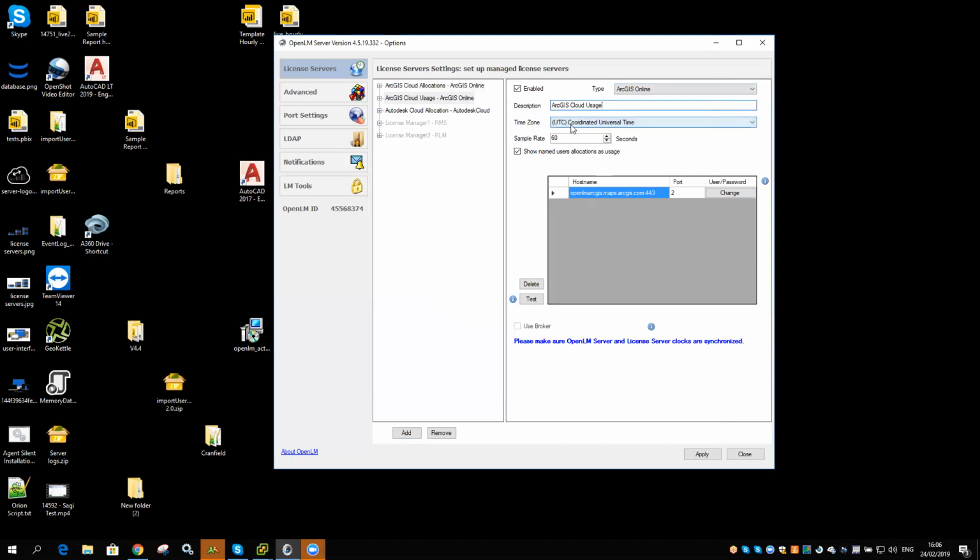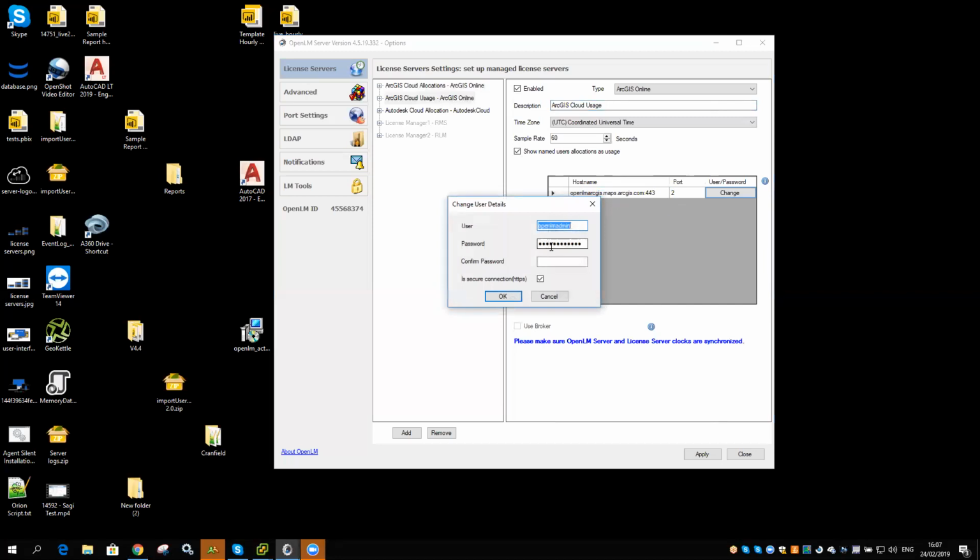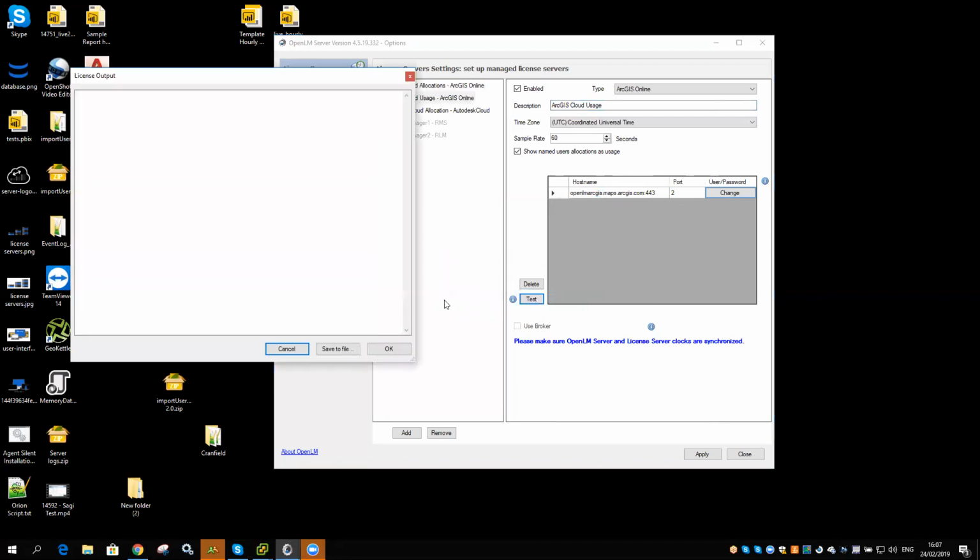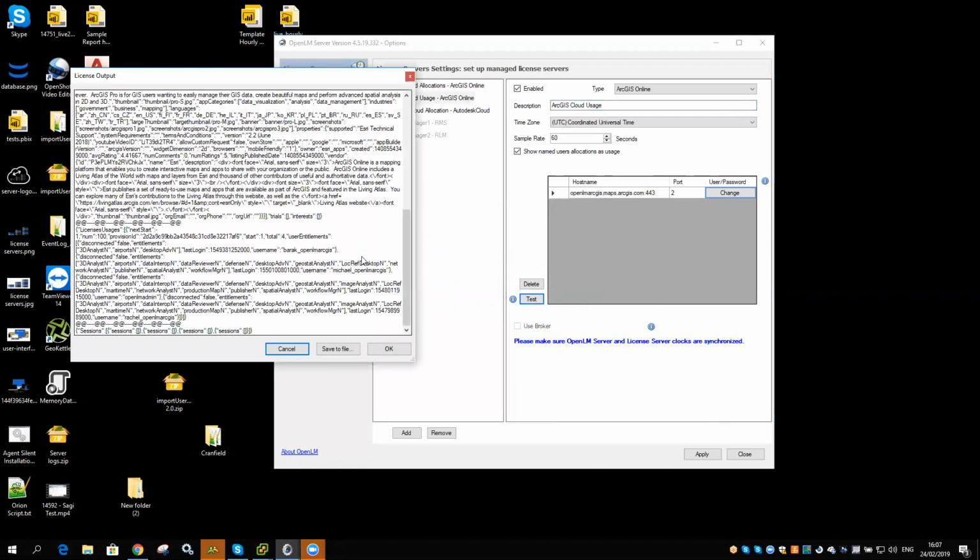So again, it's UTC time, but now this checkbox should be checked. The host name, of course, is the same, but the port is port 2. Again, here, the password and username should be the cloud portal user and admin that you use. So after you click OK, you can click Test, and you'll be able to see the license output.